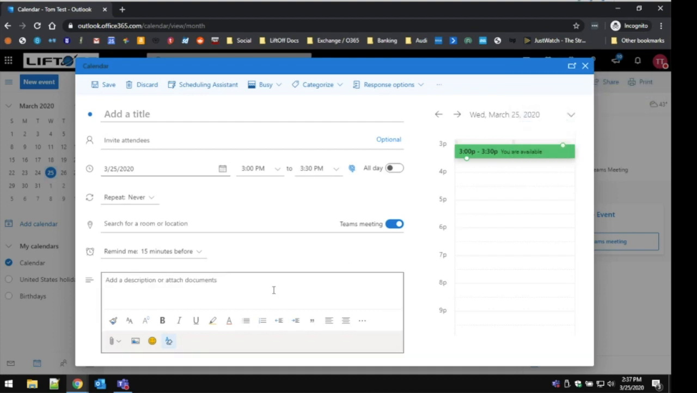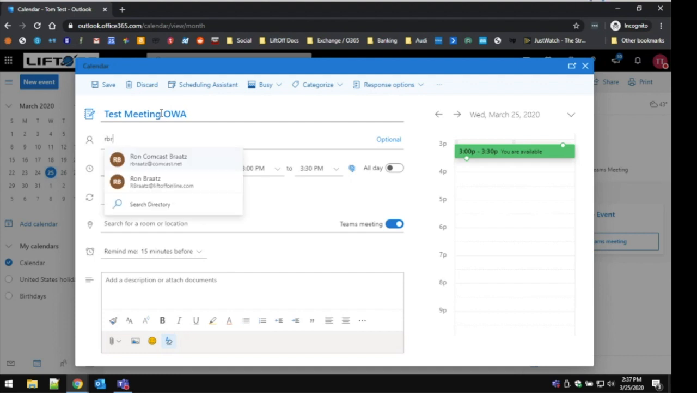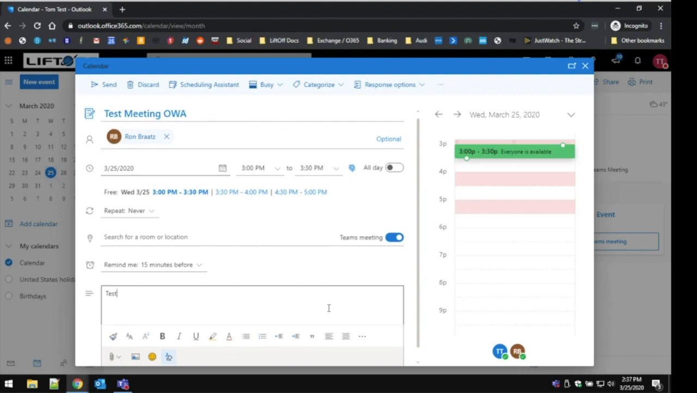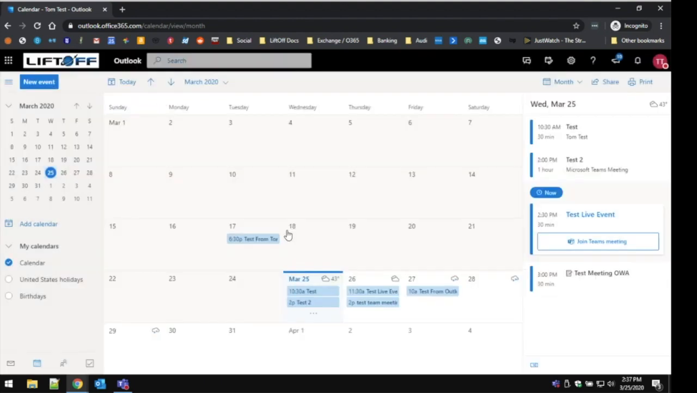So when you send the Teams invite, as soon as it gets added to your calendar, so I'm actually going to say test meeting OA, and again, I'm going to invite Ron, and I'm just going to say test, right? So there's no Teams meeting listed here. I'm going to send it.